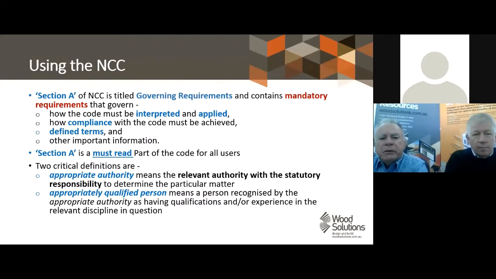The difference between our National Construction Code and a lot of other construction codes is that we have a mandatory section up front of the code which is titled the Governing Requirements. And these are mandatory requirements. They tell you how the code must be interpreted and applied. They tell you how compliance with the code must be achieved. They have a series of defined terms, and there's a whole suite of other information, some of which we'll touch on later today. Section A is a must-read part of the code for all users.